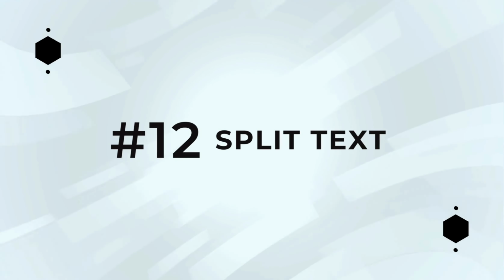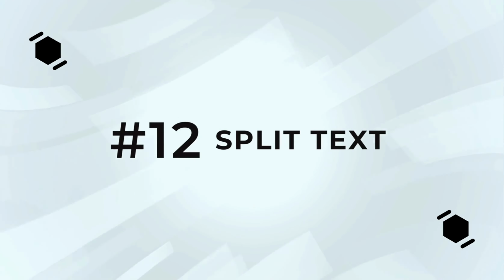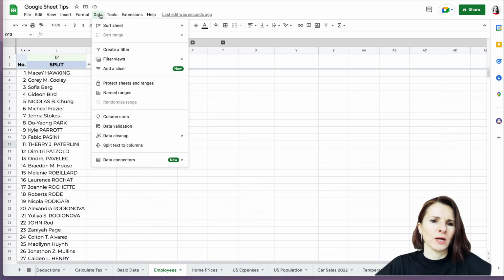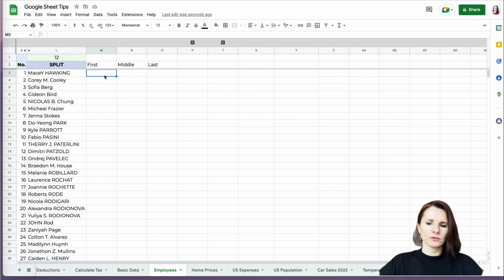Number 12, split function. There are two different ways of using the split function. One is by using it as a function with a formula, and another way is by using the data cleanup option in the top menu, and I'll show you how to split text to columns. That's the option, the same as the split function. But let's just use the formula first.